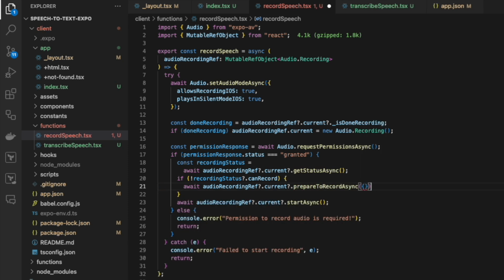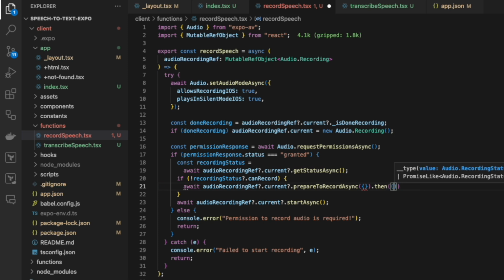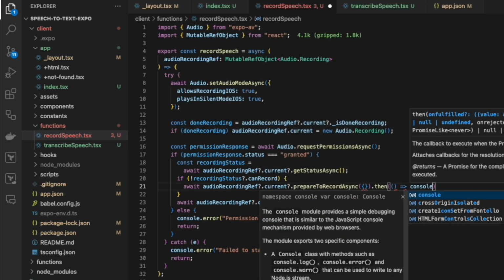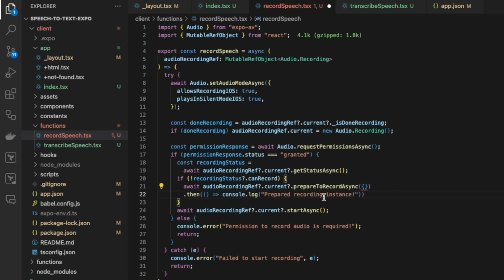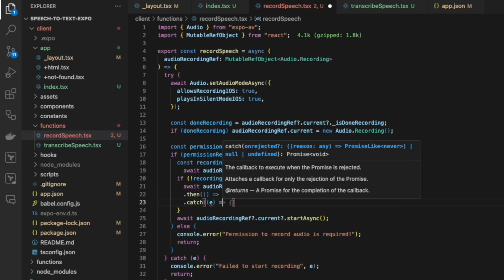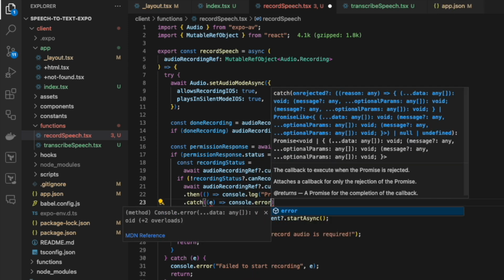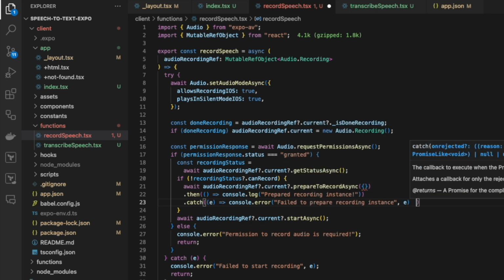We're going to pass an object. These will be the recording options. We'll pass that in a sec, but first we'll say .then. When this process is finished, we're going to console log "prepared recording instance", and we are going to save that. And then we will also add a .catch. We will catch any errors that might come up. We're going to go ahead and console.error those. If this process fails, we'll say "failed to prepare recording instance", and we'll show that error there.